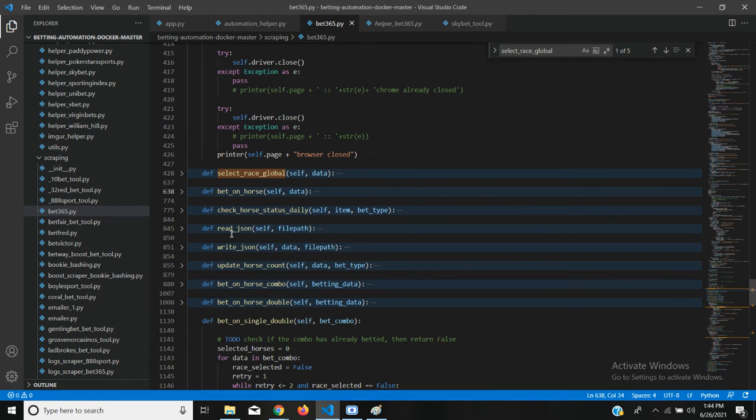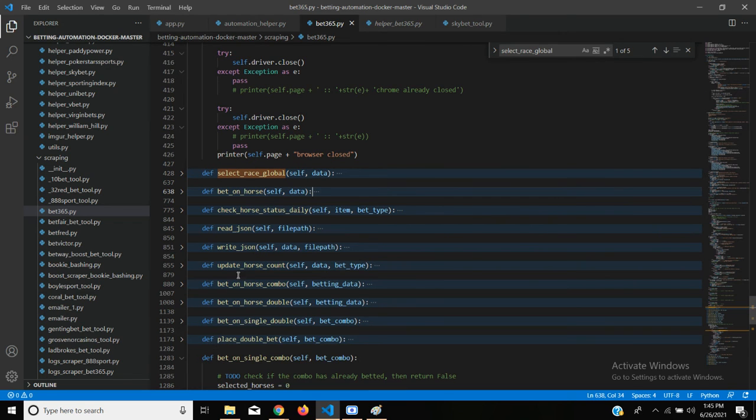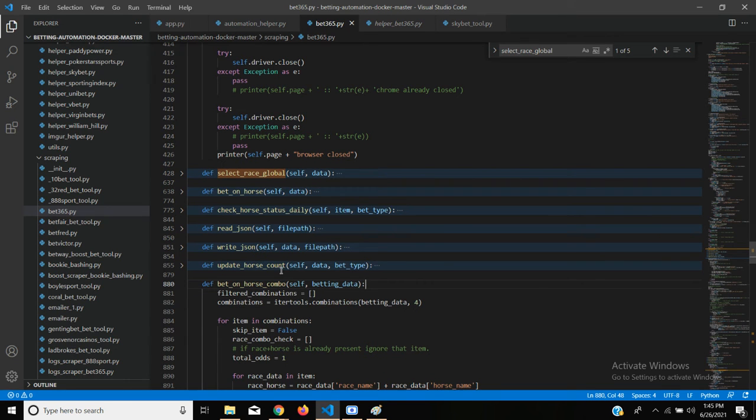Okay, so let's just check how the combo is done, and then the same pattern is used for double. So currently we just saw how the single bet is implemented, right? So okay, let's check the combo one. Bet and horse, bet and horse. Okay, here is the one. Here's the function. So this is the function that is responsible to do the combo bet, right?